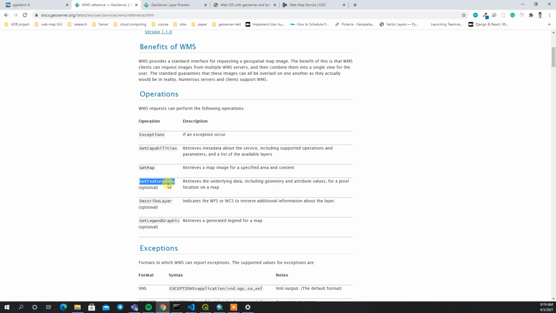Next is the GetFeatureInfo request. This request is optional. Some servers with WMS will provide this request as well, but some disable it. What it does is, when the user clicks on a particular section of the map, or provides the latitude and longitude coordinate, it will get the information about that lat long based on pixel value.